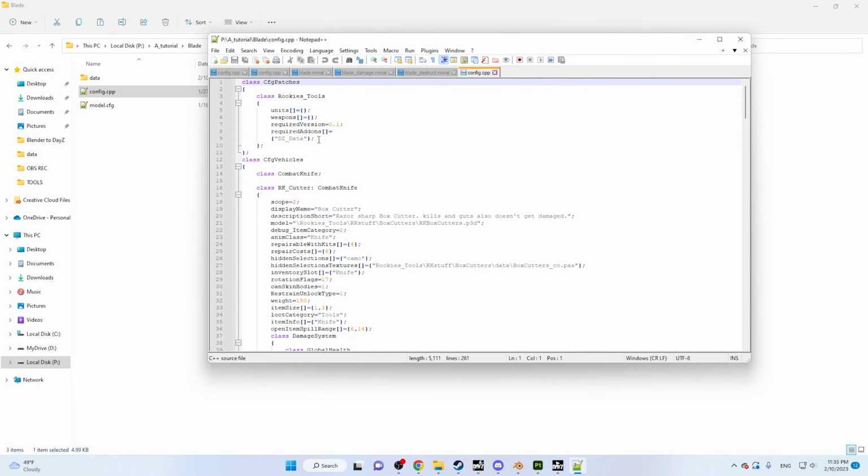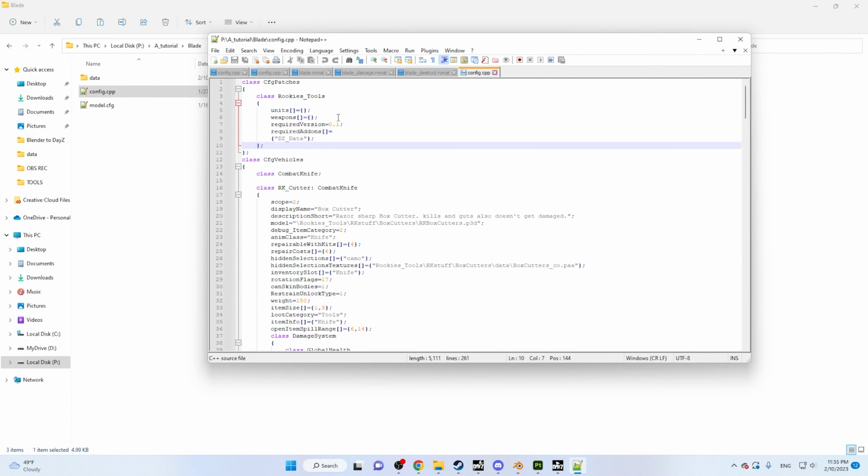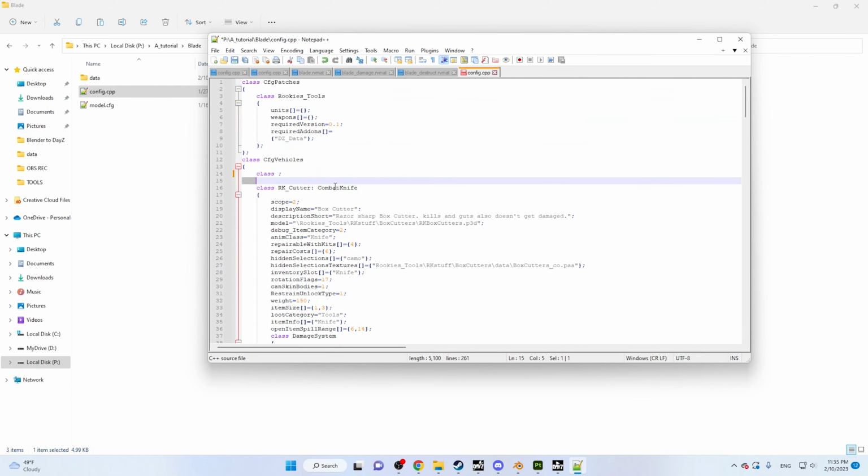Again, this top part is the CFG patches. This is exactly what you saw in here. Same thing. If you notice, here and here are the same thing. There's no difference. So going down to CFG vehicles, now this is the fun part. Let's go ahead and delete these. That way we know what to write them.